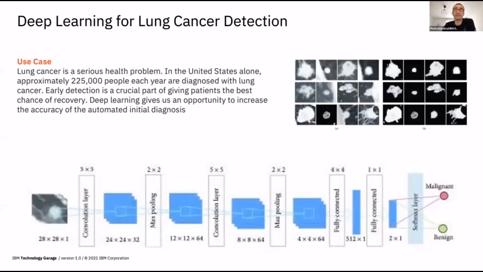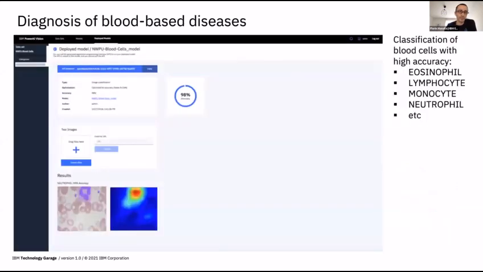We have seen that even if we had a model trained to detect, for example, pneumonia caused by bacteria or by viruses, you could really retrain that model with new images to detect COVID-19. So that was something we have seen. So that's another kind of use case.